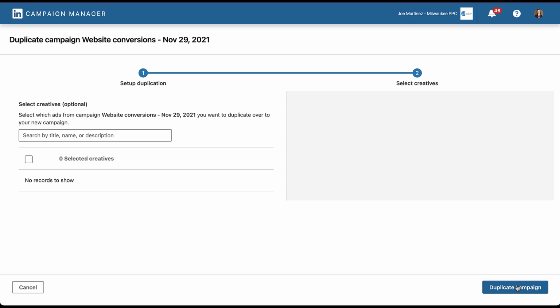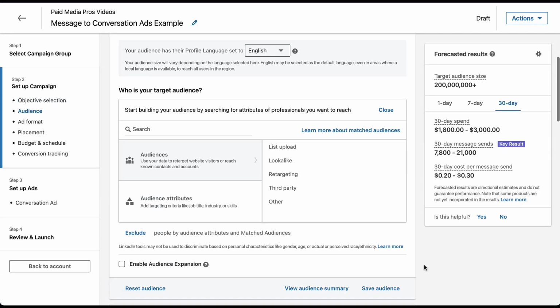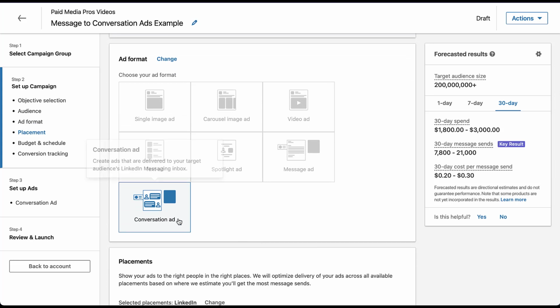But if they do, and you want to carry over some creatives, you just check the box next to them and then select duplicate campaign. Now we have all of the same audience retained. We're still using a website conversions campaign. You can see my campaign name up at the top. And then the last stage specifically for this process is to come down to ad format and choose conversation ad.